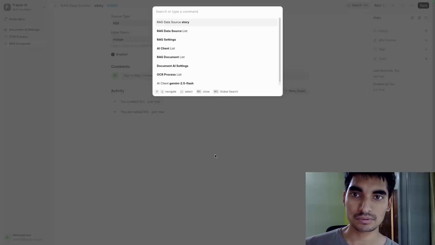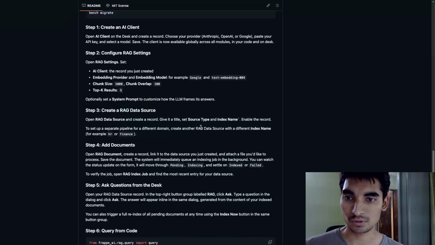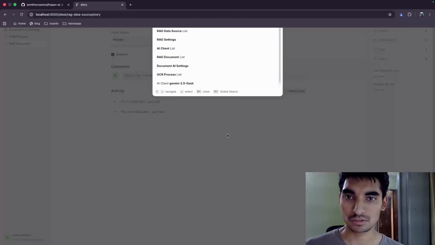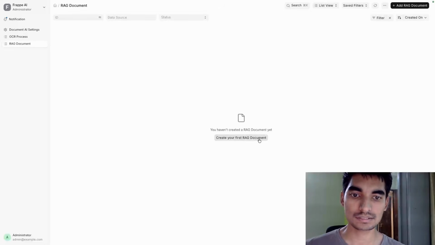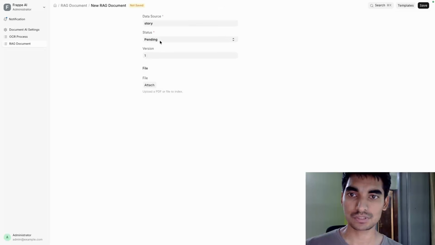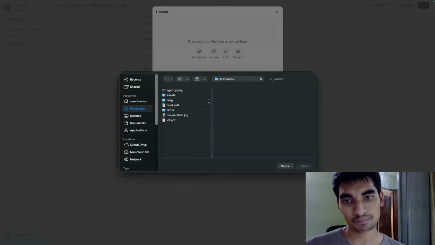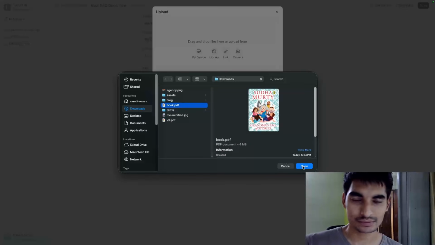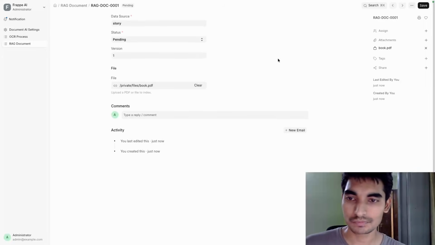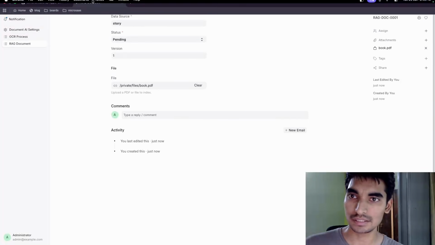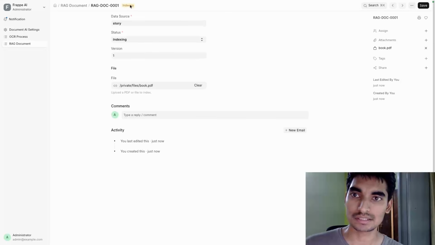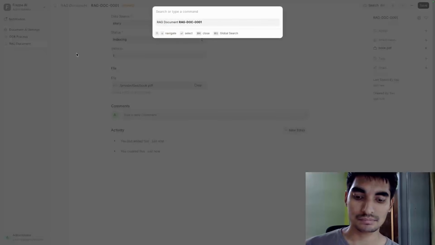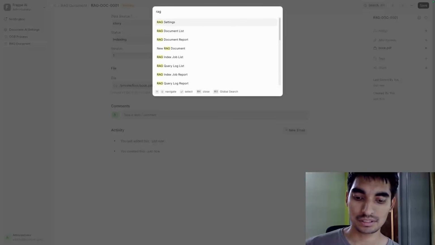So what I would do is go to the documentation. I'd like to add a new RAG document. So in the RAG document list, I'll select the data source as story, status as pending, obviously. Version is one. I'll just attach a file here, which should be this book by Sudha Murthy. That's what I came across on the internet. Don't judge. Next, as soon as this file gets uploaded and I click on save, I think there is an indexing that happens automatically. So you see that the status has updated to indexing, and then there's a backend process that has been running here.